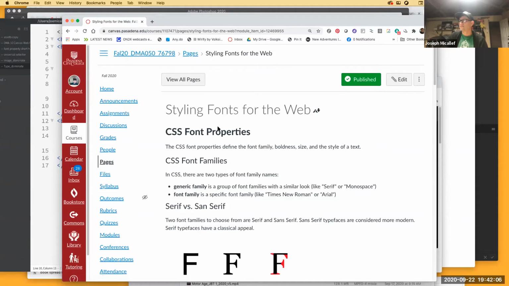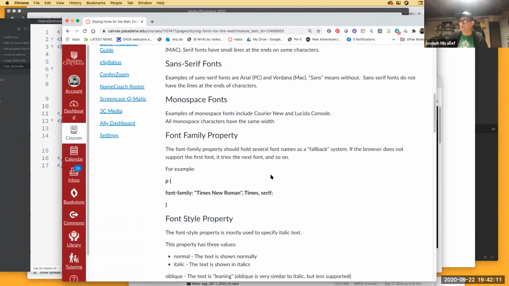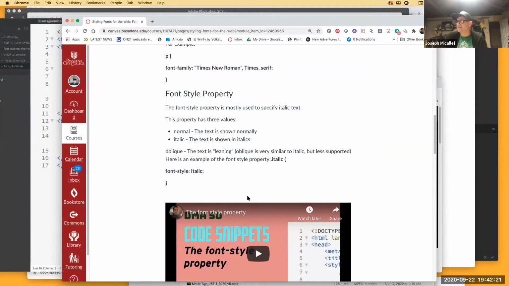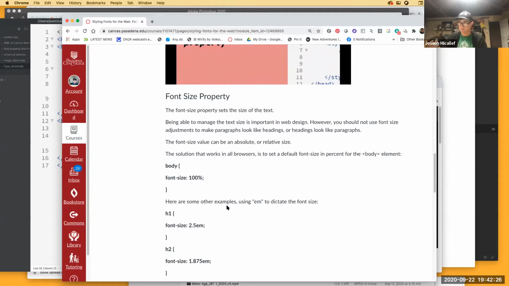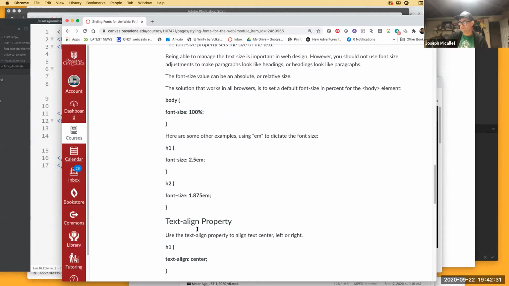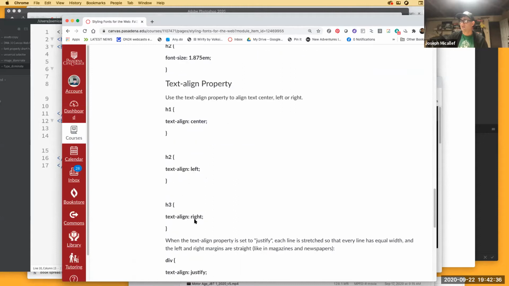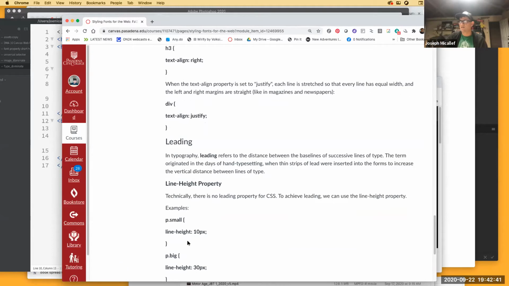So when we go into this styling for fonts, I have a bunch of properties here. There's a font family property, so that will let you change the type of font you're using. There's a font style property, which basically makes something italic, and there's a video for that one. Font size you'll use. It makes your text bigger or smaller. You can give that a percentage. You can give it a pixel measurement. You have a text align. Now you have spacing in between, so that's with line height.